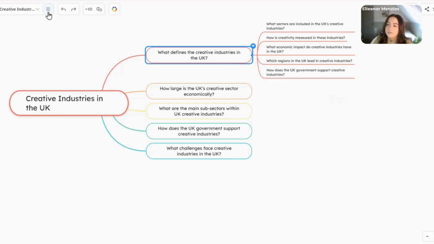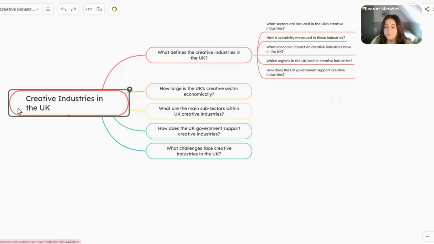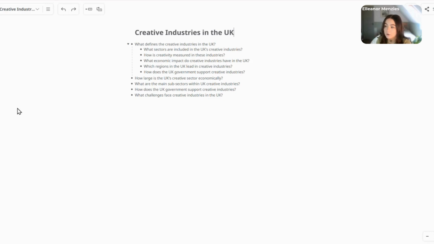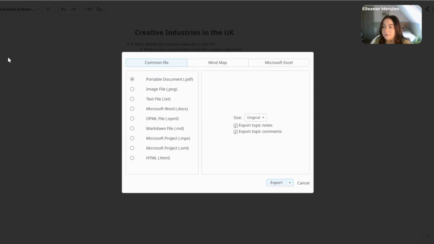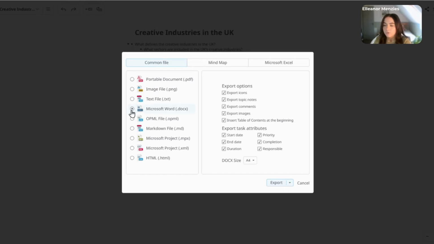They can then convert this mind map into an outline for a more linear and structured view. And then they can export this into Word or whatever format they prefer. So they can export it into a Word document, and then from there they can enter in their findings and have it saved directly to their desktop.